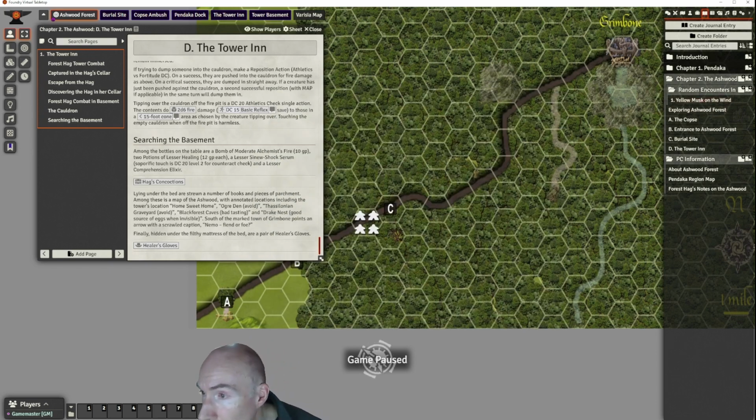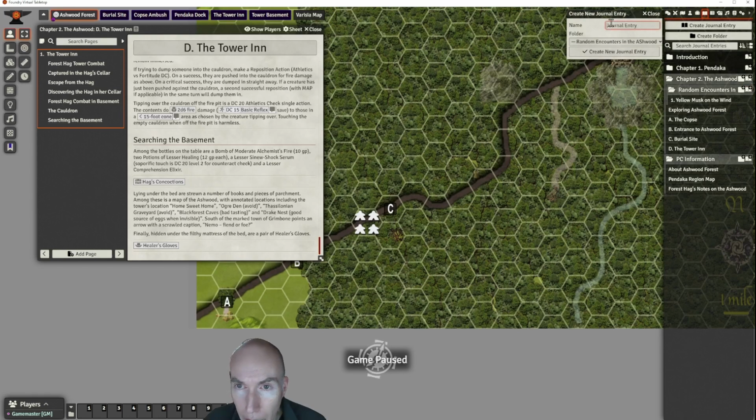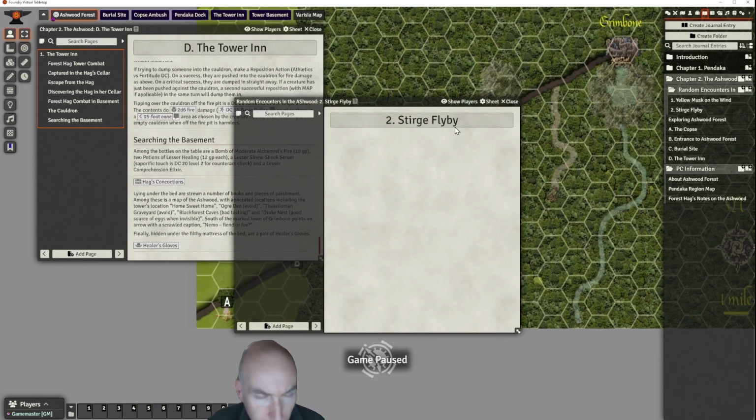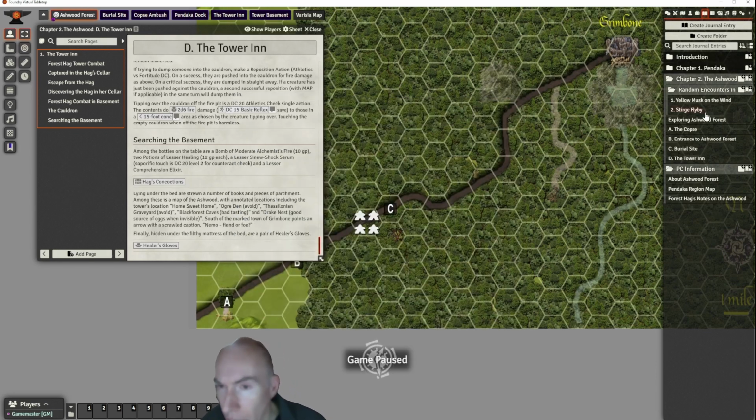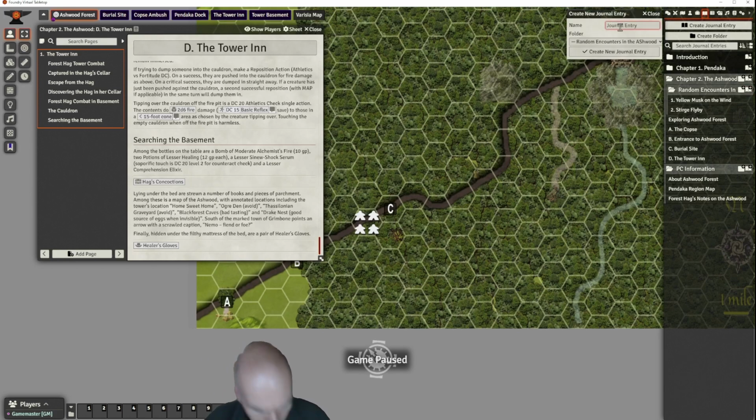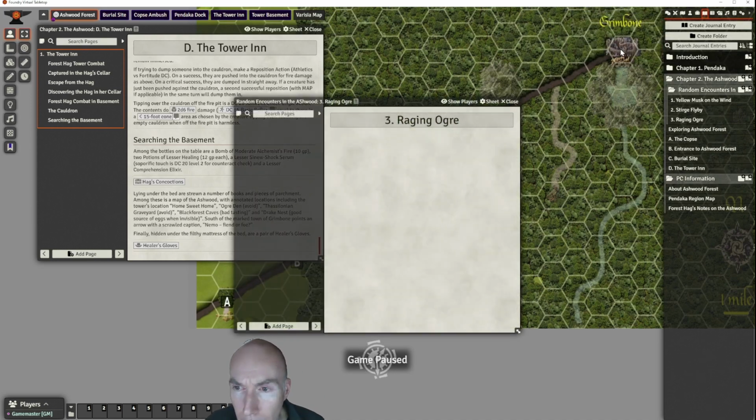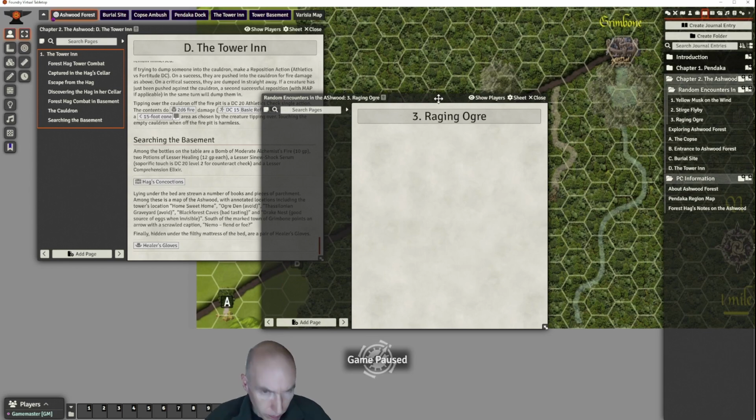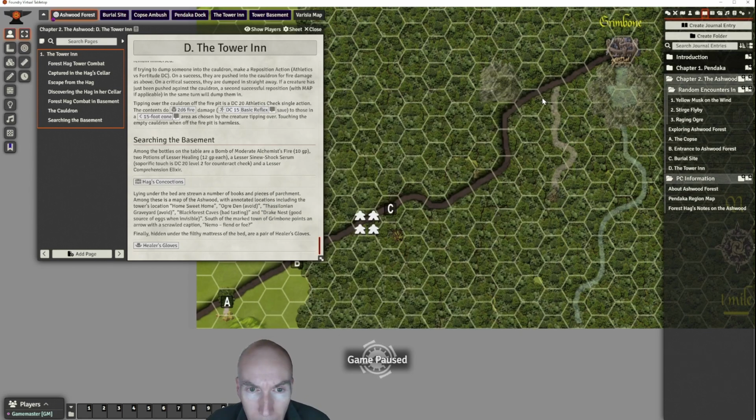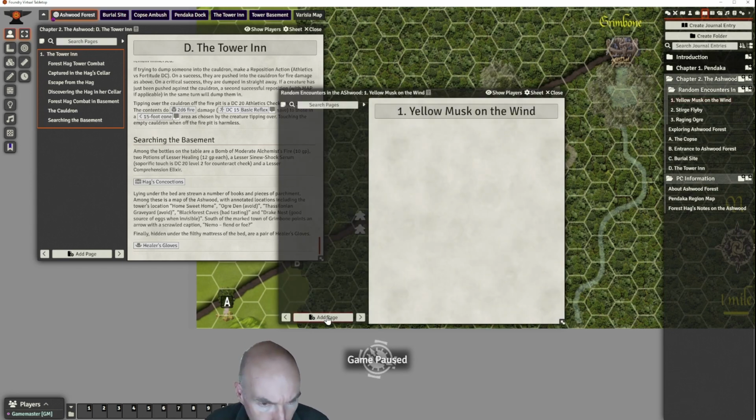So the next random encounter we have is Sturge Flyby. The next one will be Raging Ogre. And then we'll start filling this one in.